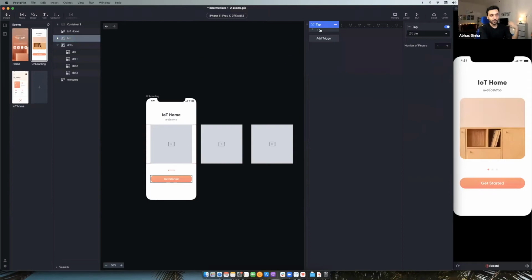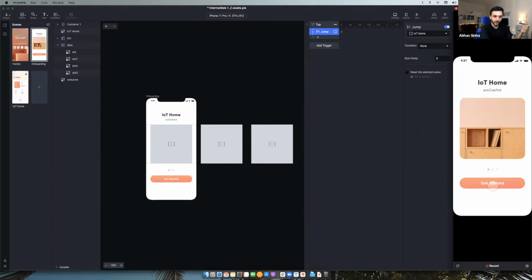And then what response do we want in return for that tap? We want to jump to a new scene, as you might remember from the previous interaction. Which scene do we want to jump to? We want to jump to the third one, which is IoT home. So we will select that one. And for the transition, we can just keep trying out and see which one we like the most, and go with that. Let's just see what happens with none.